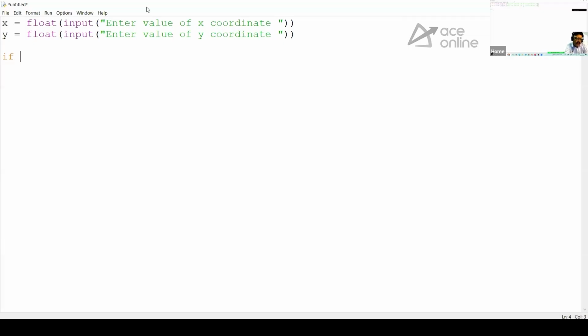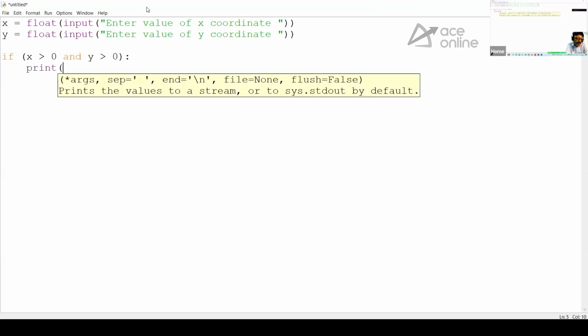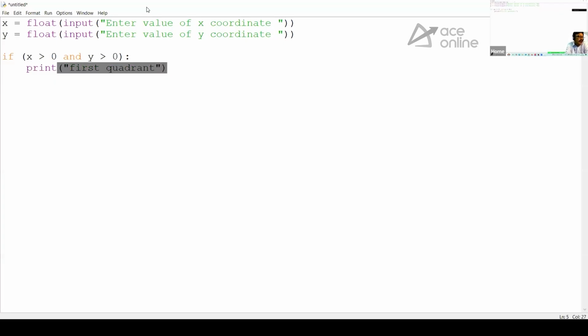Now we will write if x is greater than 0 and y greater than 0. And should be there, isn't it? Not or, because both should be greater than 0. If this is true, then we will print first quadrant. But now what if this is false? That means both are not greater than 0. Then we will have to check for some other condition, because the point then lies in some other quadrant.